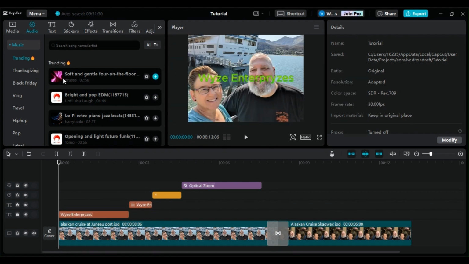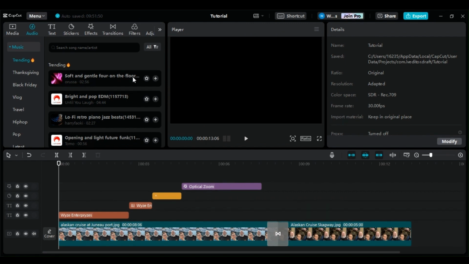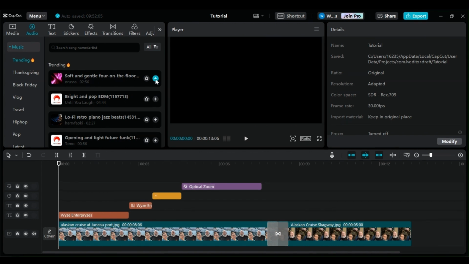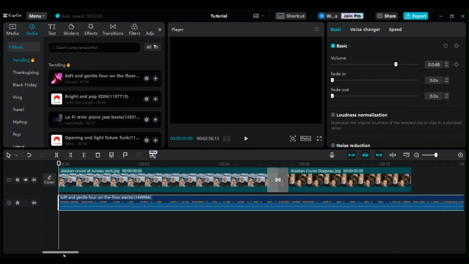And it tells you this one is called Soft and Gentle 4 on the Floor, and it lasts for 2 minutes and 56 seconds. I generally only add music to my shorts where I'm not talking at all. I just have a bunch of video or pictures with text over them. But you can add it onto the timeline.